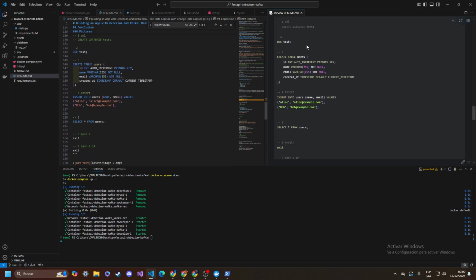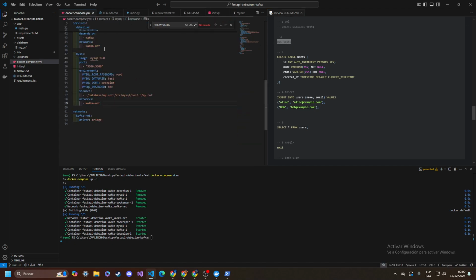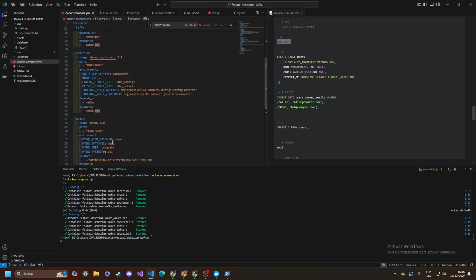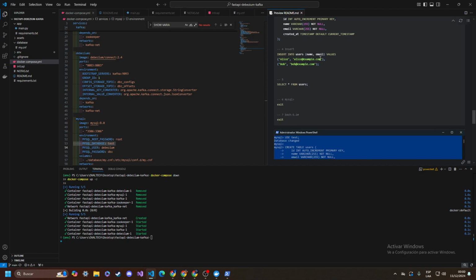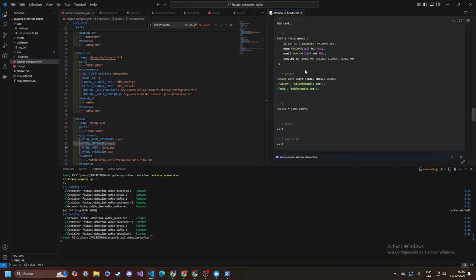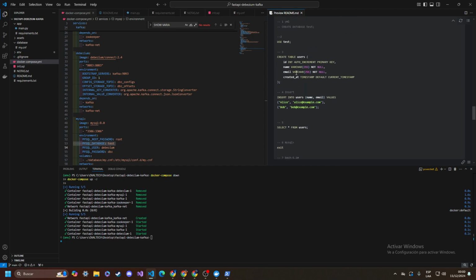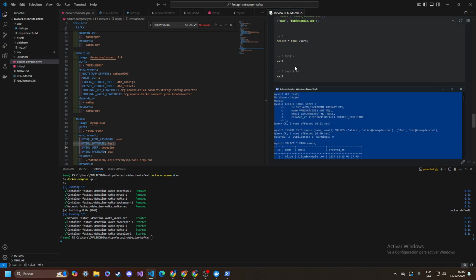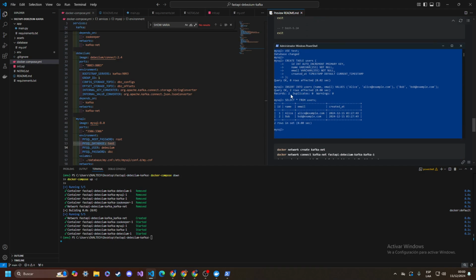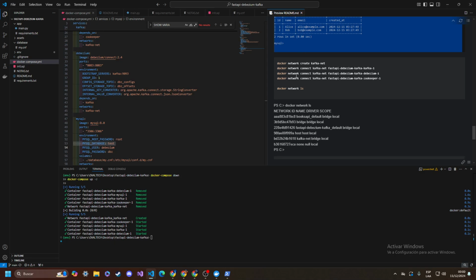The next step is to use the database created in the Docker Compose YAML here in this line and insert into register, for example, alice@example.com and bob@example.com into the table users. Select all from users and this is the result.